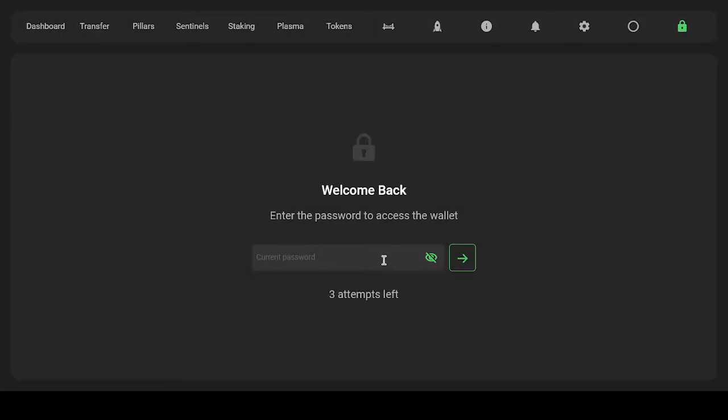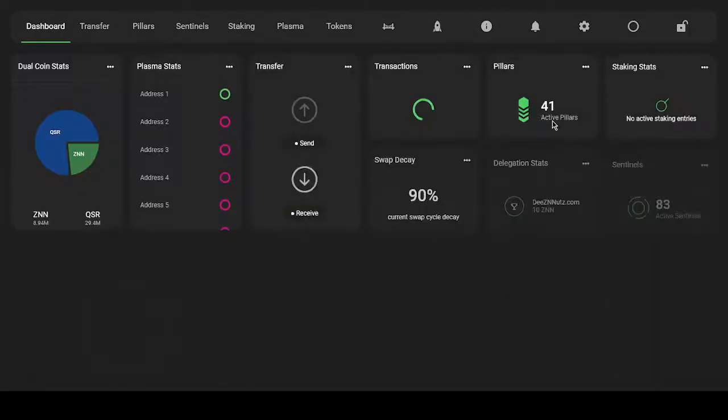Hi, this is a short presentation of the Zenon Network wallet called Syrius. The goal of this video is to give you a first impression of some of the core features and functionalities that characterize Zenon Network and its participants. Let's start with the basics.